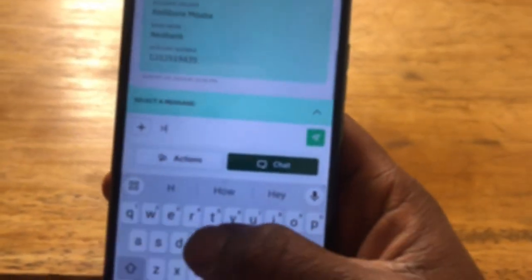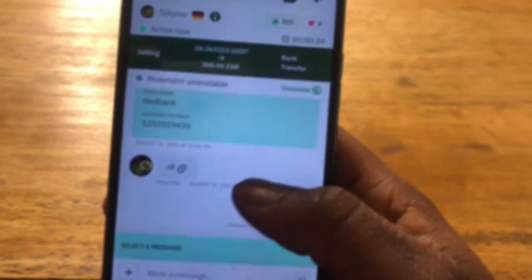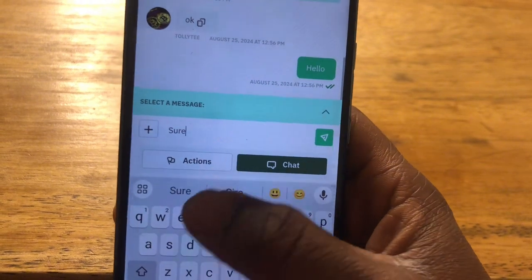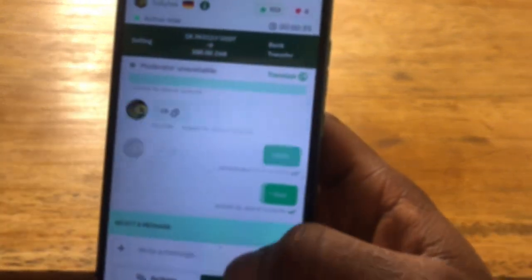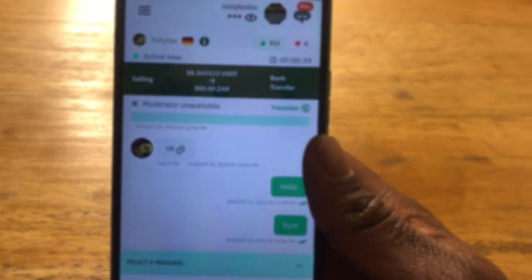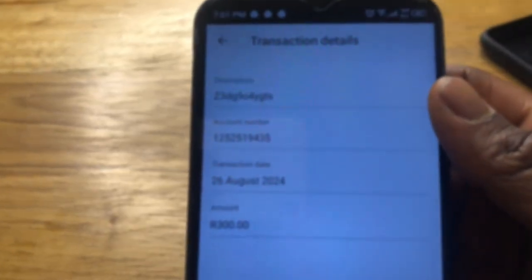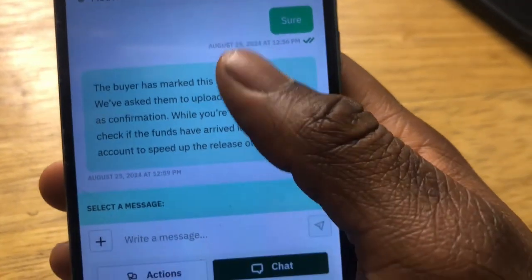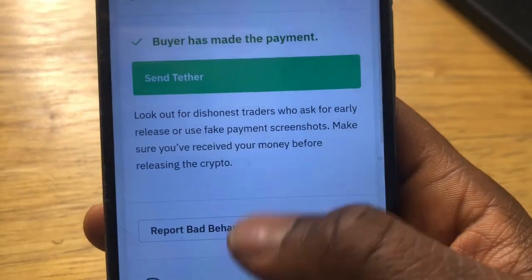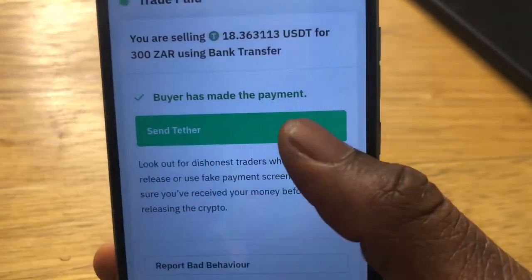So once they make the payment, I'm going to confirm it and release the coin. But you have to make sure that you receive the payment before you release the coin. So you have to go to your bank app to confirm that the payment has been made. Then you can now release the coin to them. So I've confirmed the payment. So I will go back to the trade and send the data. Then I'll put in my code to confirm the payment.